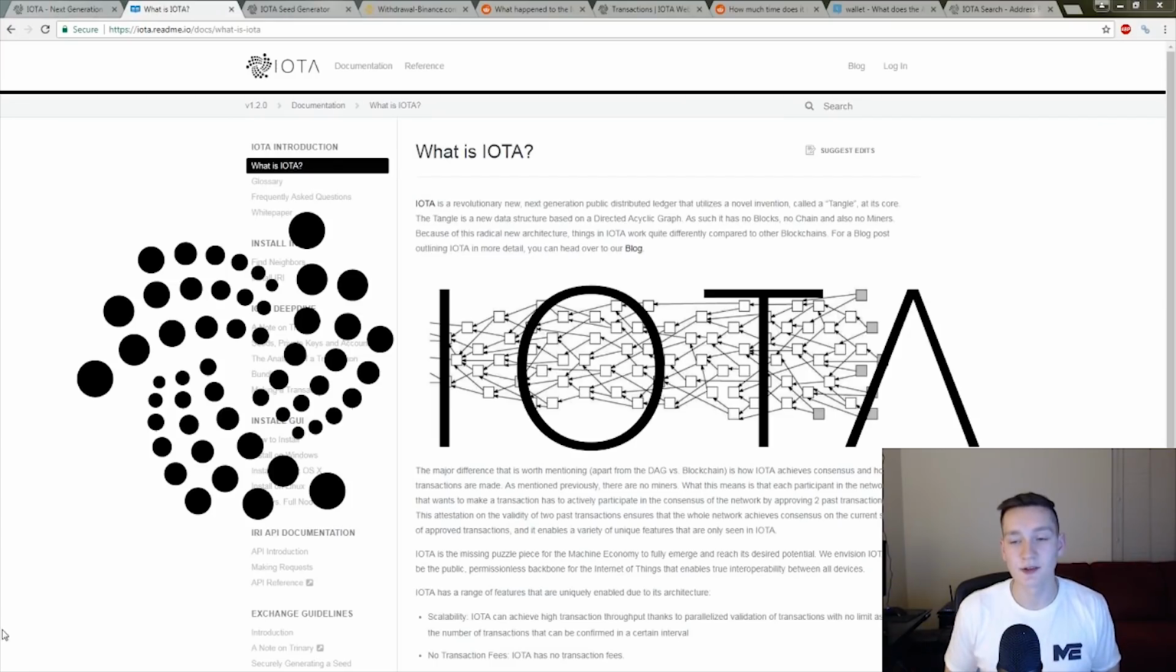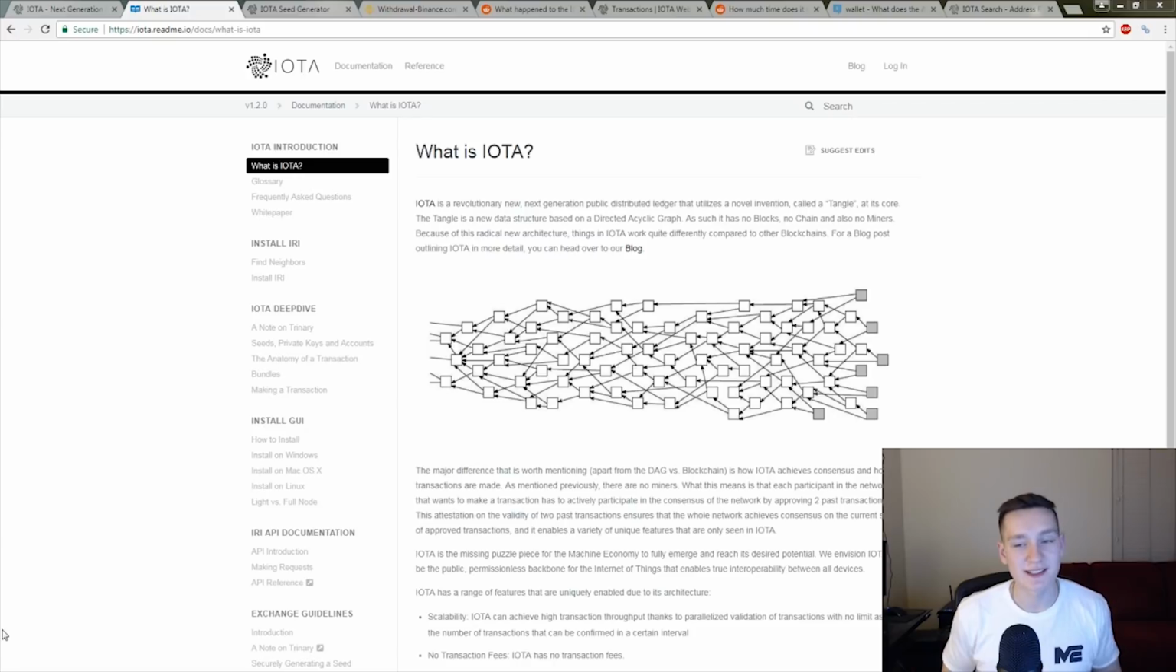Alright, so what is IOTA? IOTA is a cryptocurrency similar to Bitcoin in the sense that you have wallets and you have an explorer and you can send funds and receive funds, except instead of the blockchain, it uses the Tangle. As you all know, the Bitcoin network uses blockchain as its underlying technology. So it's a chain of blocks.